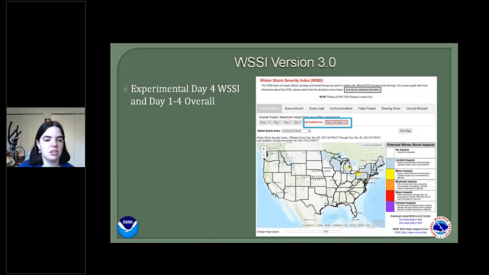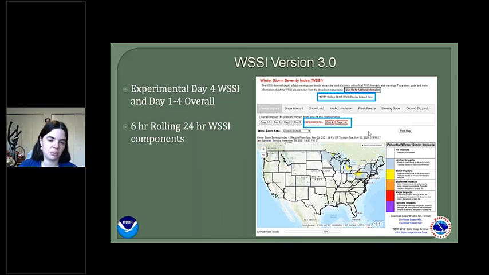And the newest version for this year, they have an experimental day 4 added to the WSSI, which also includes a composite for day 1 through 4. There's a new rolling 24-hour display, so every 6 hours it has a rolling 24-hour window. I guess to give more breakout for storms that don't follow the 0Z to 0Z time window.